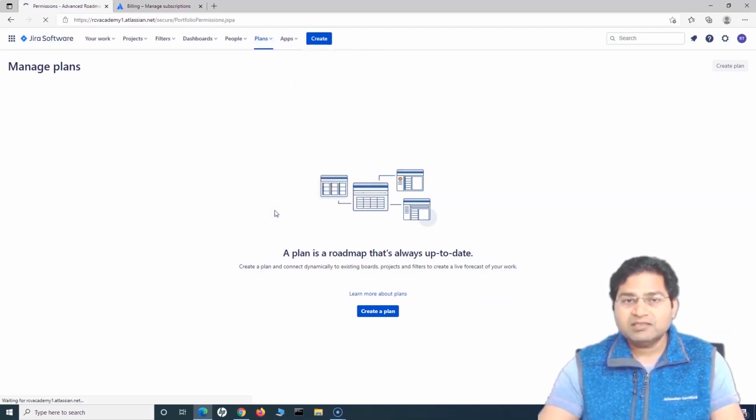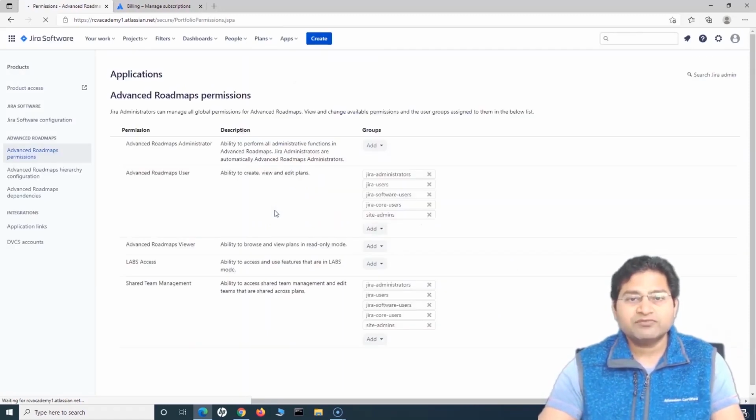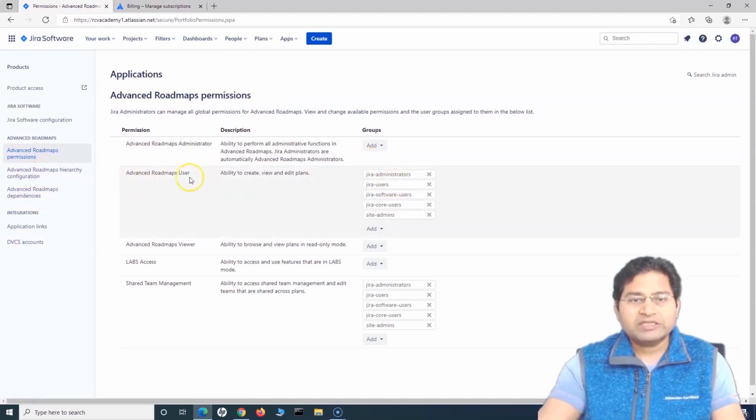When we go to the settings, you can configure some of the settings for the Advanced Roadmap. You will see that the Advanced Roadmap option is available here, and you can see the permissions, the hierarchy configuration and the roadmap dependencies. In the permissions, you choose what permission to assign to people, for example the ability to create, view and edit plans. Who can do that? Jira administrators, users, software users. You can add and remove the groups which can use the Advanced Roadmap.